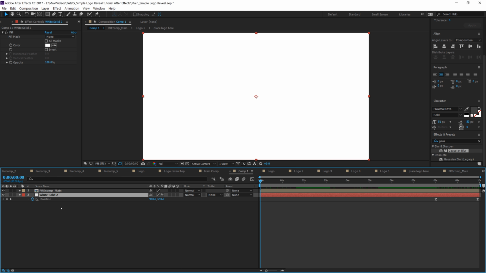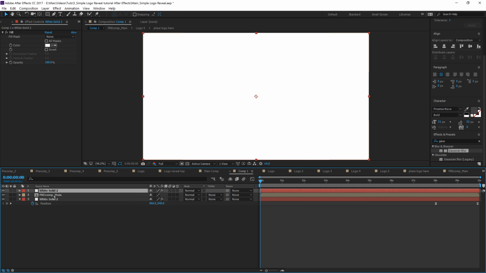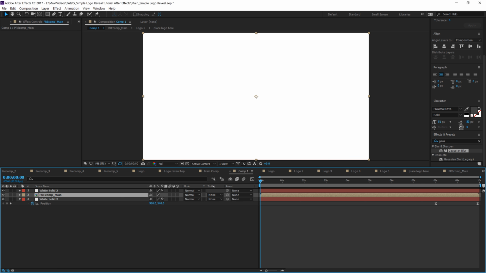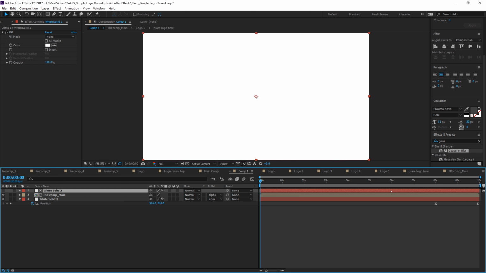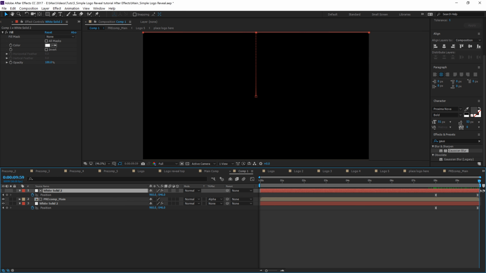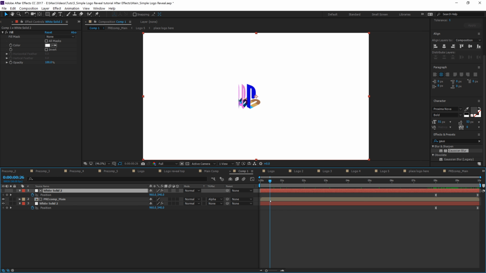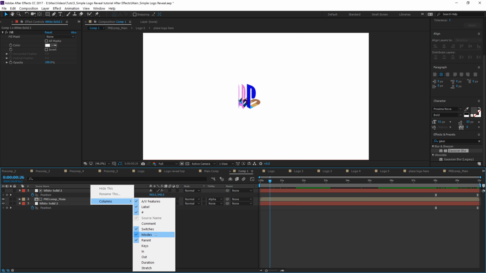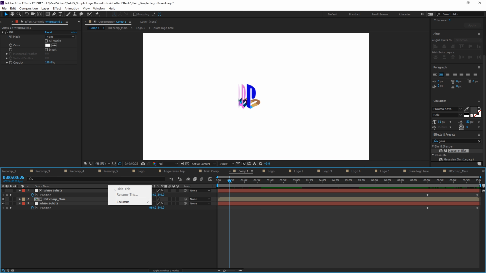What we're going to do is actually duplicate this white solid, Command D, drag it on top of our pre-comp main, change the track matte option to alpha track matte white solid 2, which means it's only showing through the white solid on top of it. So when this white solid on top of it also animates off, it also makes this disappear. Now, if you don't see your track matte options, like I always say, you right-click in this layer, columns, turn modes on. The track matte options will appear.